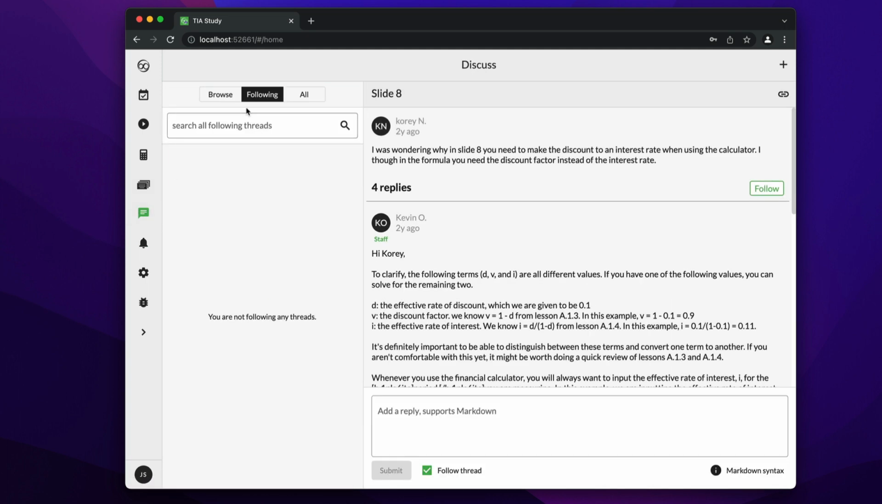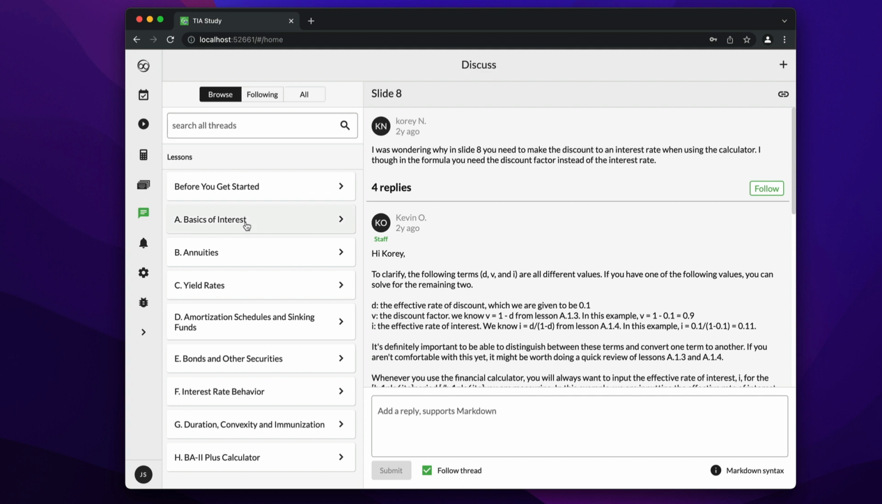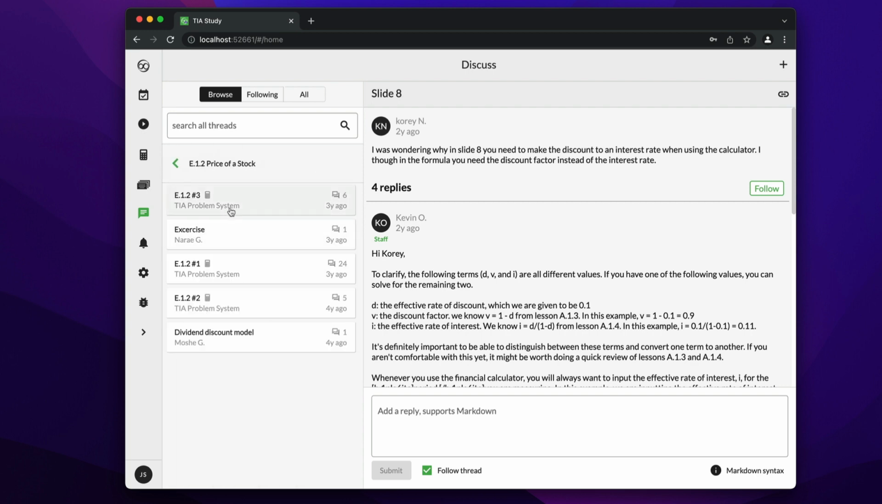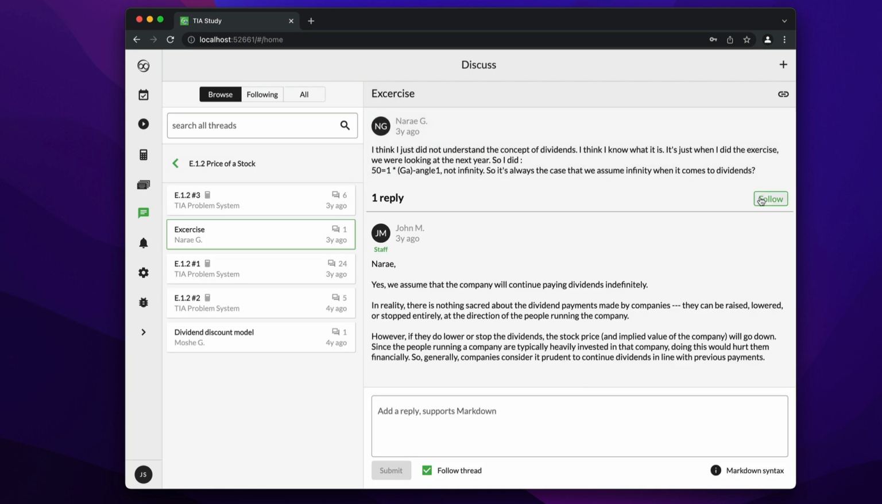And you'll want to follow any threads that you're interested in being notified for. So you can just browse if you're just searching for things. And for instance, if you find a thread that you want to be notified about, you can just hit follow. When you reply to a thread, as I said, you follow by default. When you create a thread, you also follow by default.